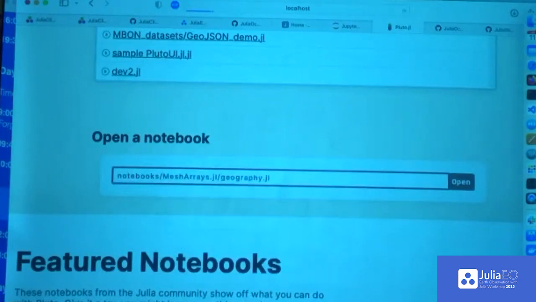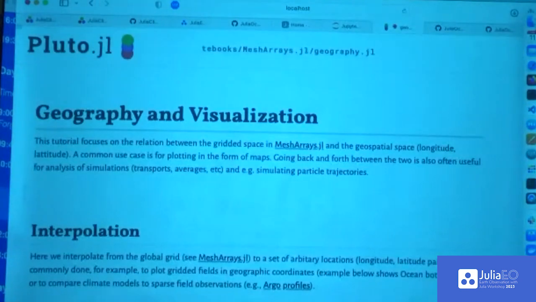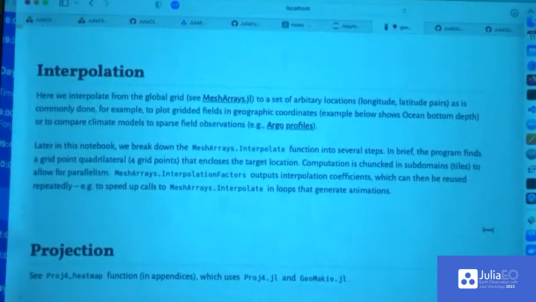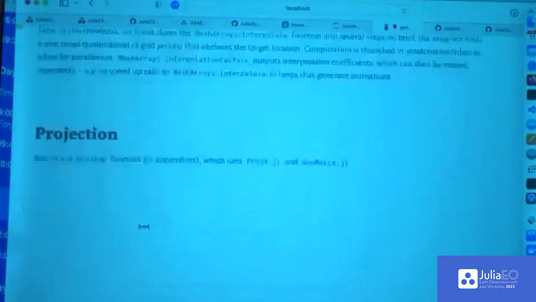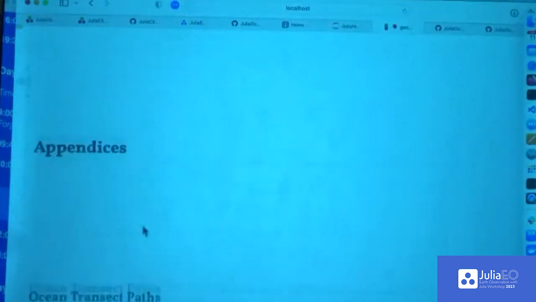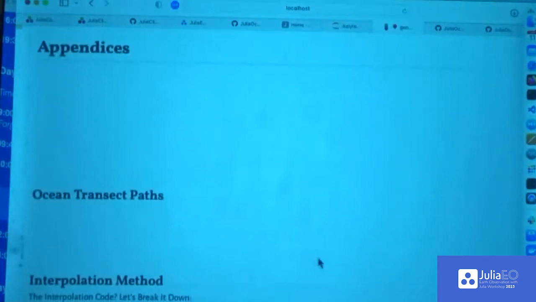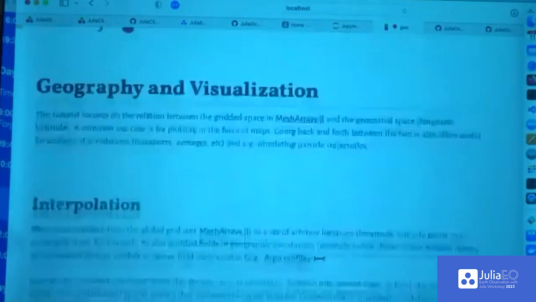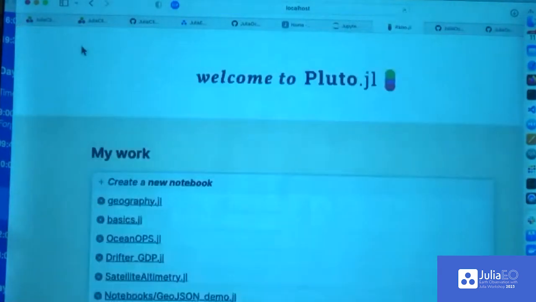Geography. So geography is going to be taking this output that's been now interpolated and easy to use, and it's going to display it in a projection type of framework. I will let this load, and I will get back to it afterwards.